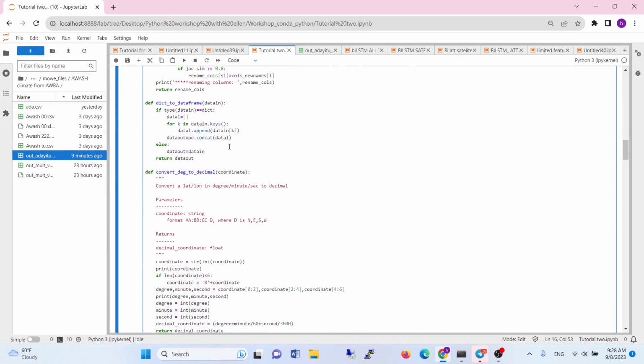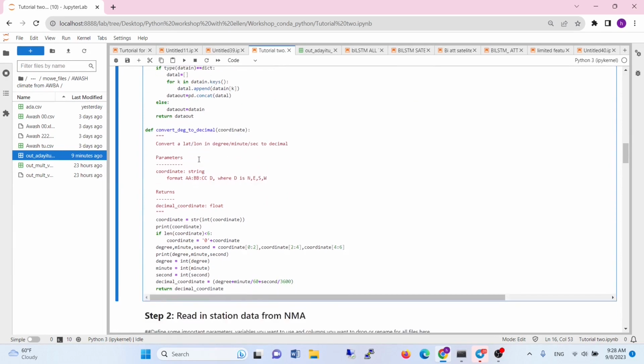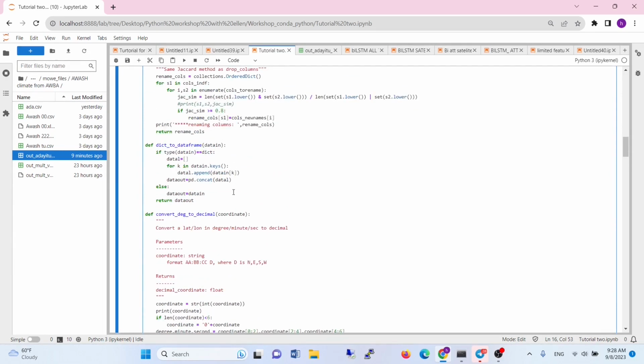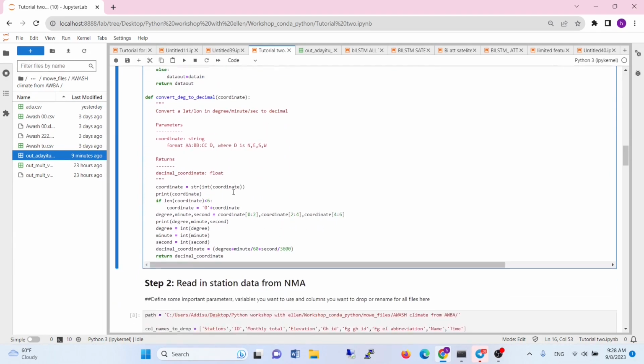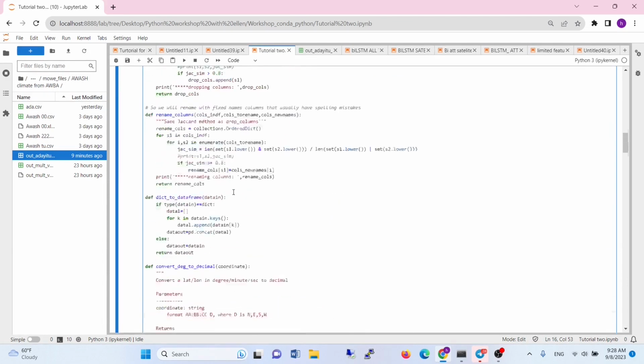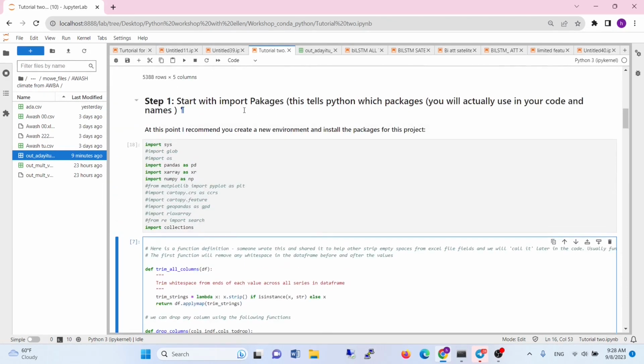Functions number 4 and number 5 are very clear, I think. If not, we will go over them. So this is the first step: we need to import all the important packages and functions.